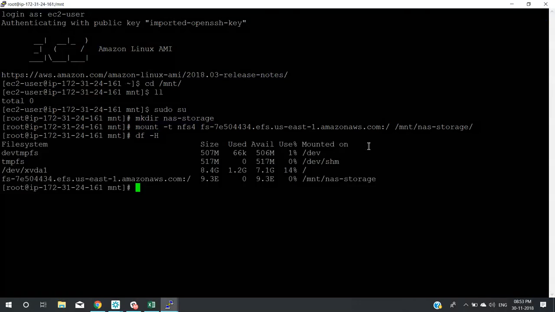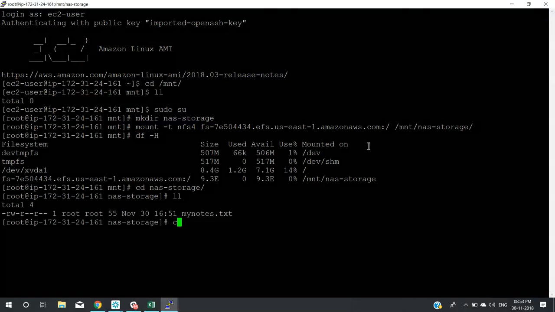df -h. It is mounted here. I am not writing any data. I'm just getting into the directory here. I've got into the directory. If I do ll and if I do cat, this was written in my first server. It is showing up in my second server. Now let's do the same task again.